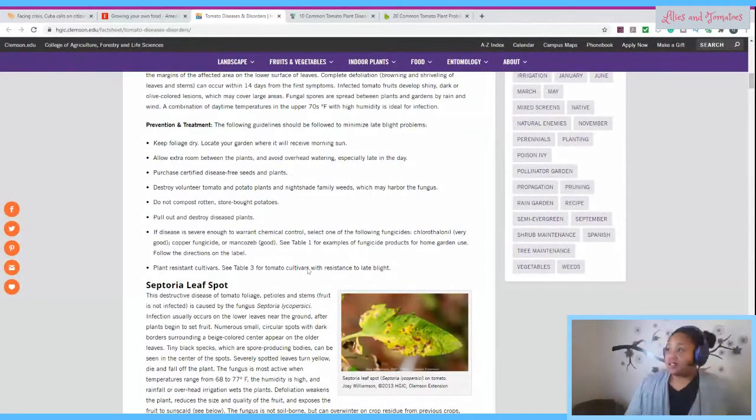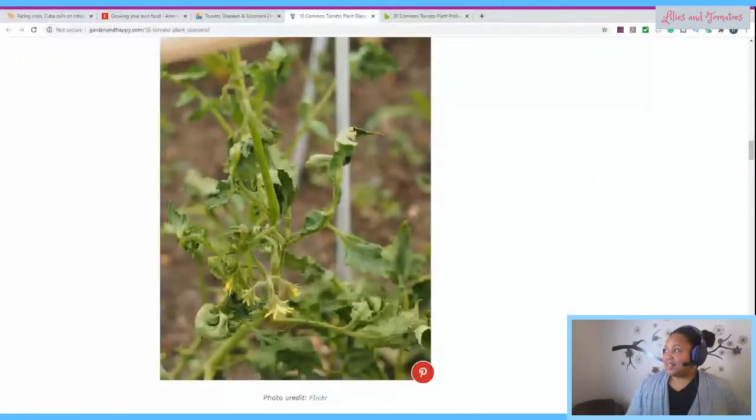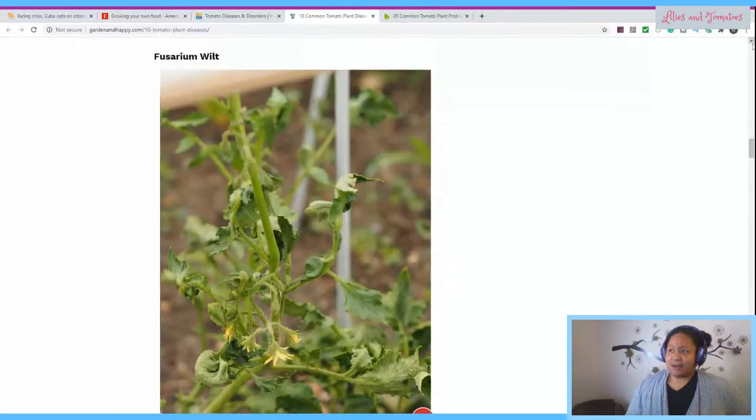Let's go to the next one. This is a wilt. This is caused by bacteria. This is bad. If you have some kind of bacterial wilt on your tomatoes, they are done. Yank them out, destroy them. Do not compost them. It spreads quickly. You want to destroy the plants, and that would be a situation where you would definitely want to practice crop rotation.